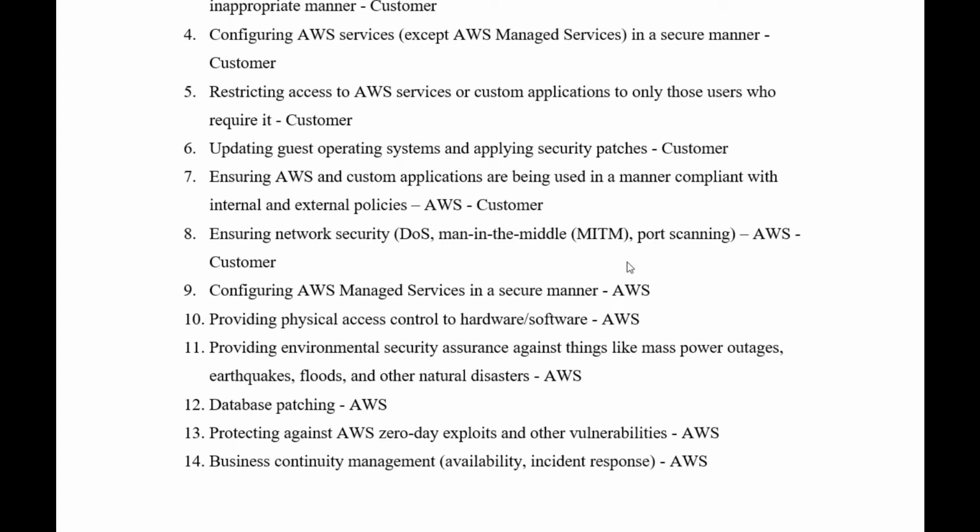The eleventh point, providing environmental security assurance against things like mass power outages, earthquakes, floods, and other natural disasters. AWS, as a top-level cloud service provider, maintains different availability zones and different regions to host their physical servers, which are data centers. So providing environmental security assurance is a responsibility of AWS. Assume that there is a flood incident in a particular AWS region or availability zone.